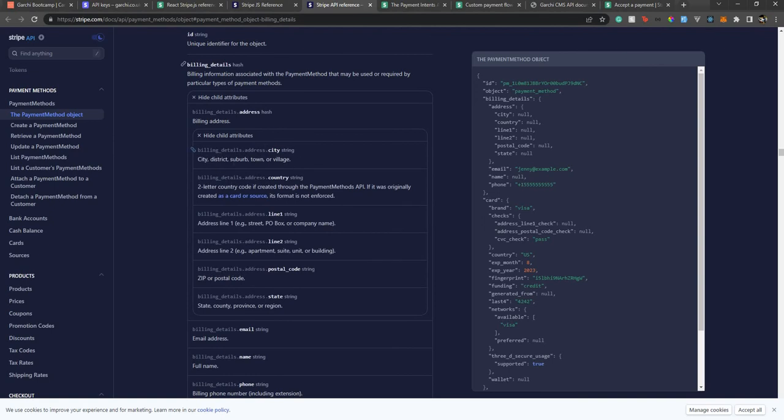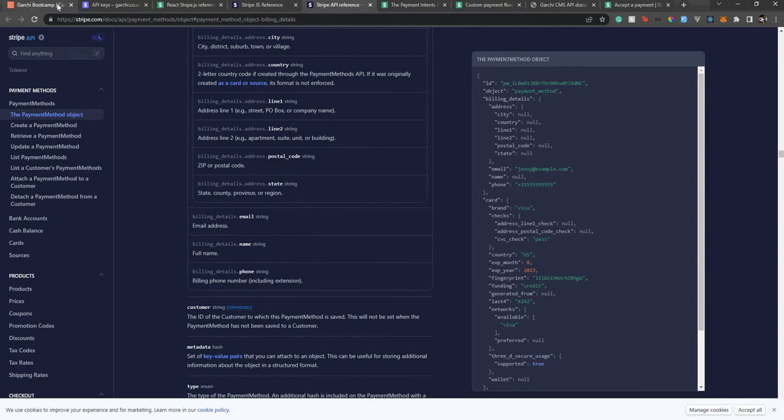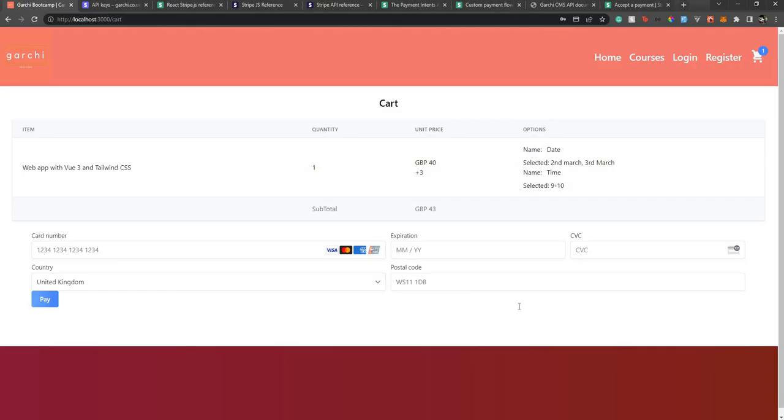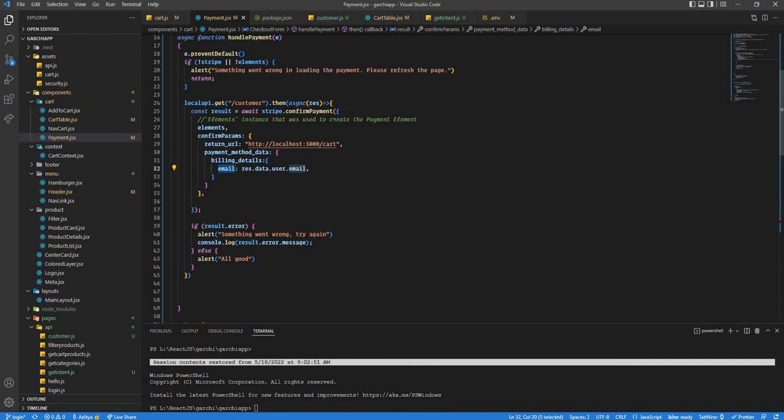So here you can provide a city, country, line 1, line 2 if you want to provide a billing address, email, name, and phone. Currently I'm just giving the email because that's what we need. So email, that's it. And then this would come under the payment data.